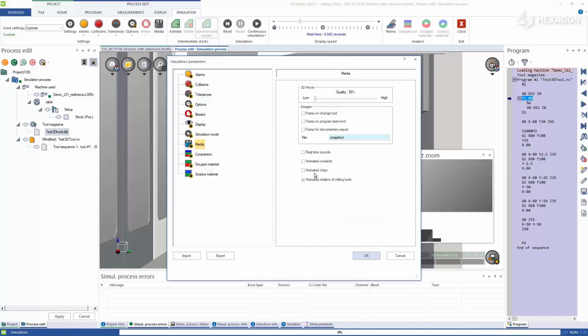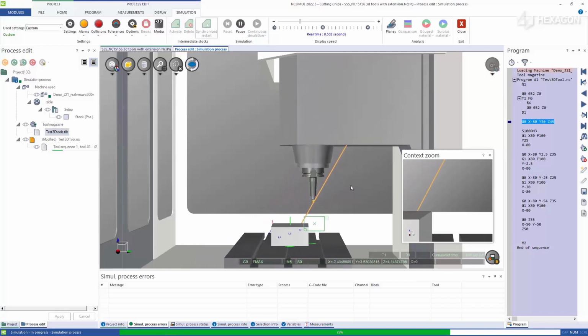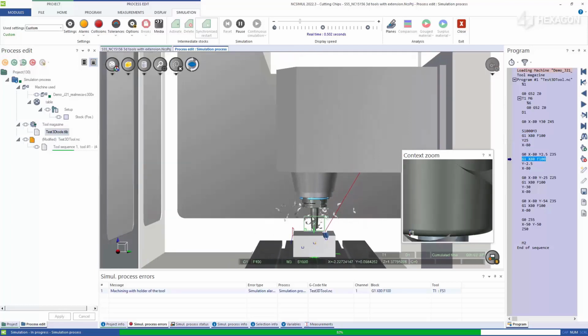Taking it a step further, you can activate the animated chips, which will show them flying off the material when the tool is engaged on a block. You can still add machining sounds or animated coolant just like in the past.